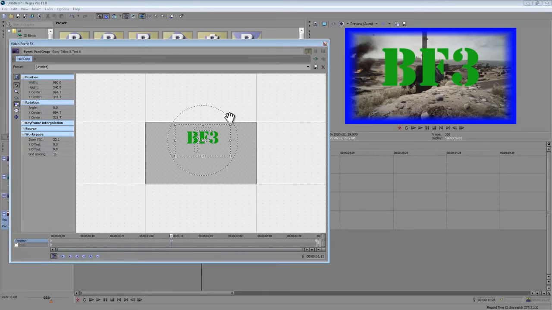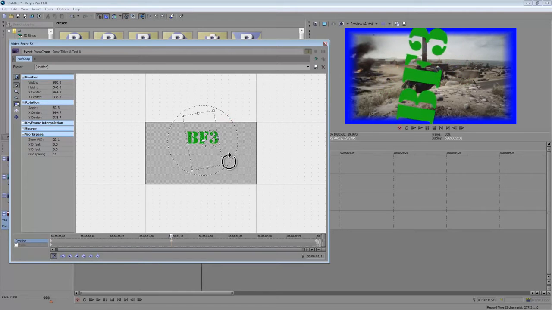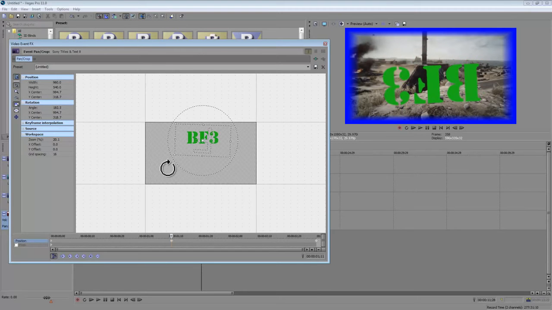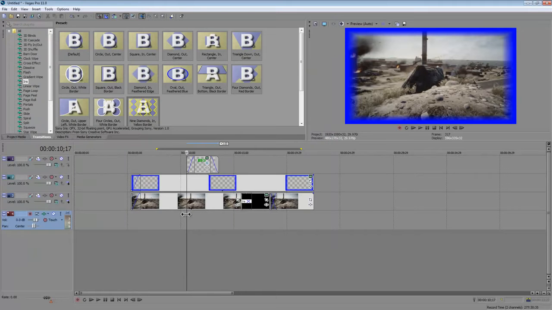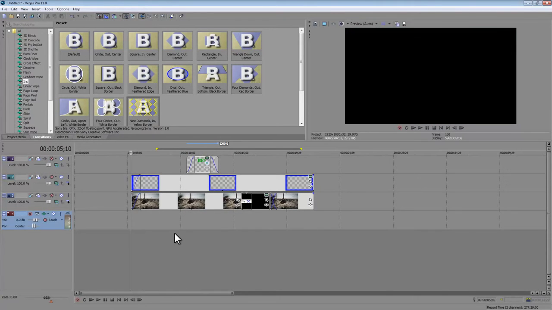So that's pan crop. You can also rotate, so we could do this. Actually, if we go all the way upside down, it'll completely spin. Yeah, look at that. So we just created this really cool effect with pan, crop, and keyframes. And it's going to go pretty fast. Oh, it goes all crazy. But this is just basics.